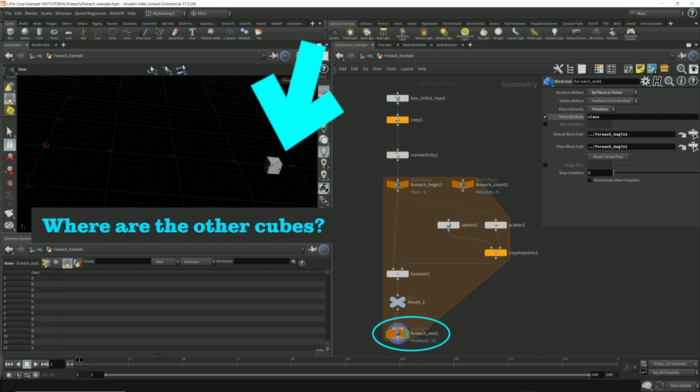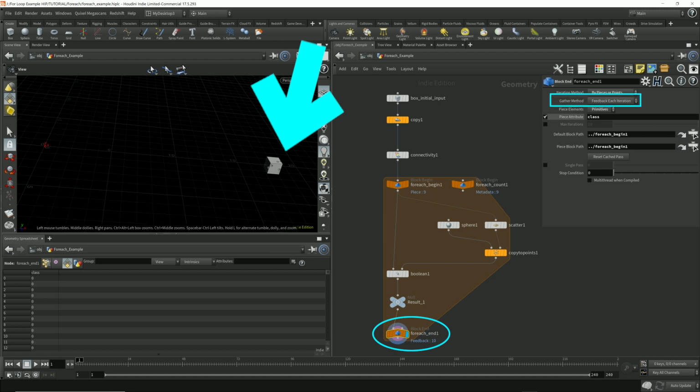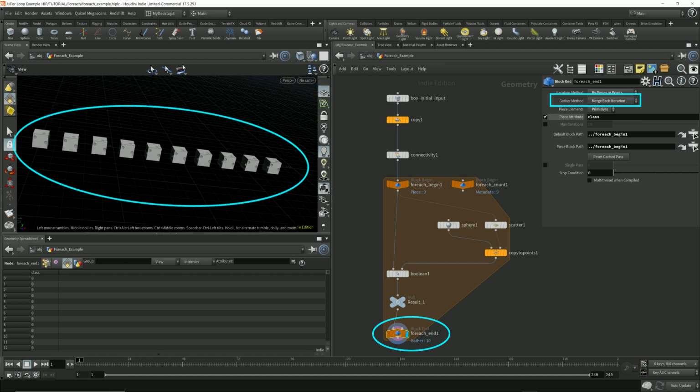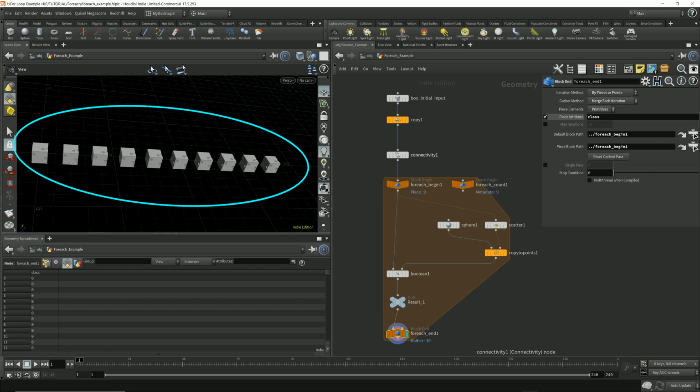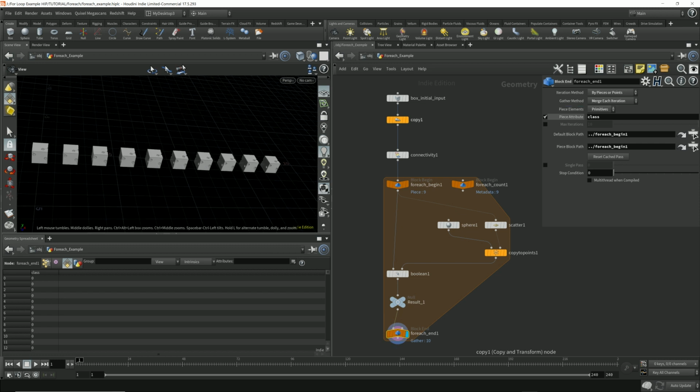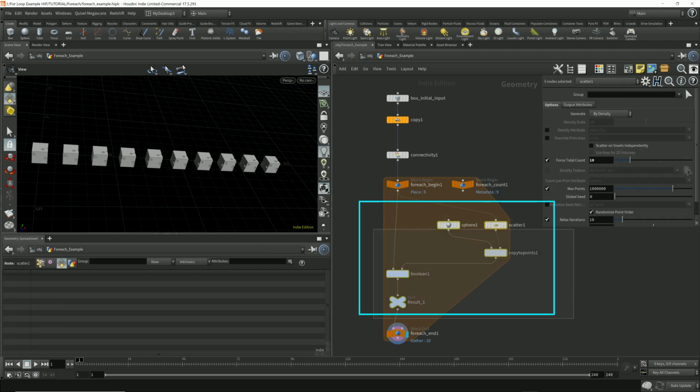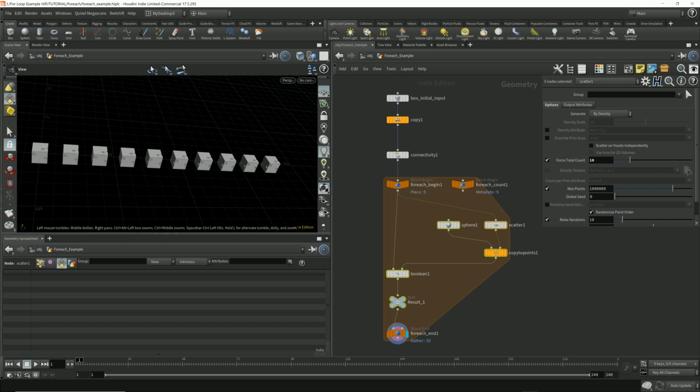Now, why am I not seeing the rest of the cubes? That's because for the gather method, I have feedback each iteration selected. I want to merge each cube. So now we see it. Now the for loop is going through each cube, and it's applying this hole punching operation on each cube. So the for loop is going through the cubes. Now this is still 10 iterations because you can see piece 9, gather 10.